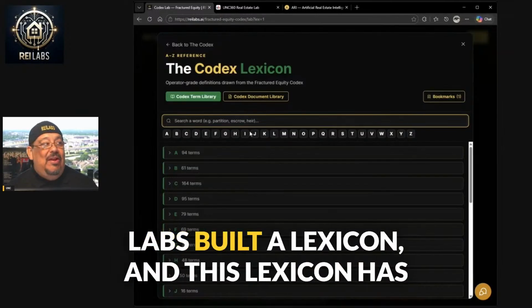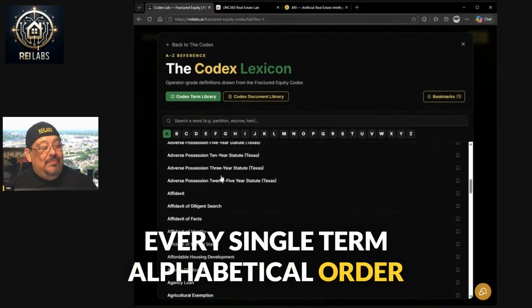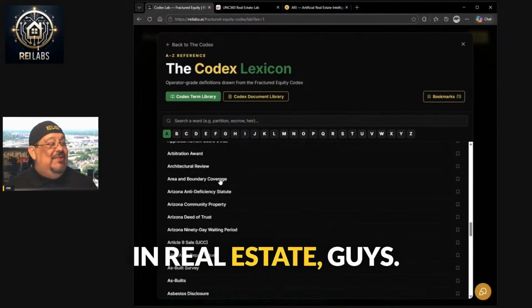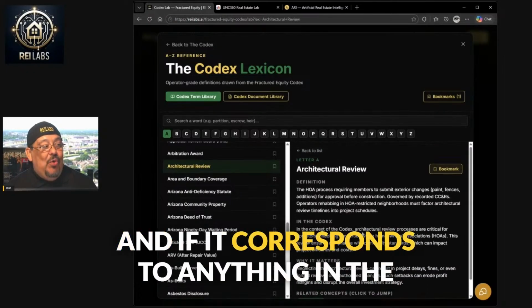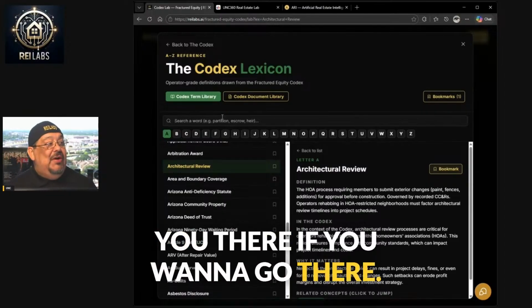REI Labs built a lexicon, and this lexicon has every single term, in alphabetical order, for pretty much every single term in real estate, guys. And the beautiful thing is you get an answer, and if it corresponds to anything in the Fractured Equity Codex, it'll take you there if you want to go there.